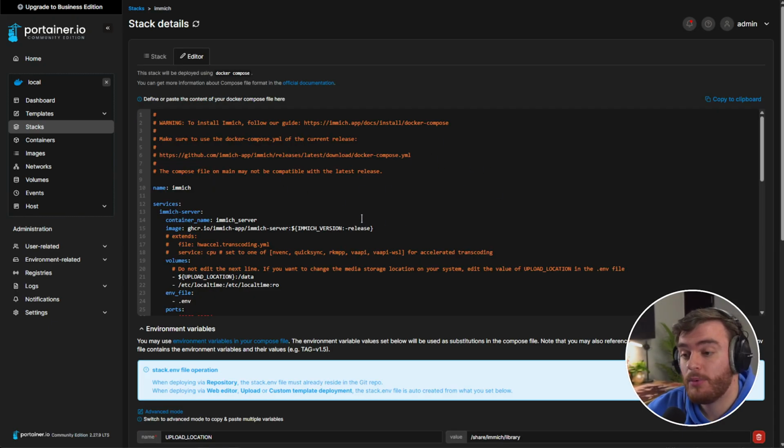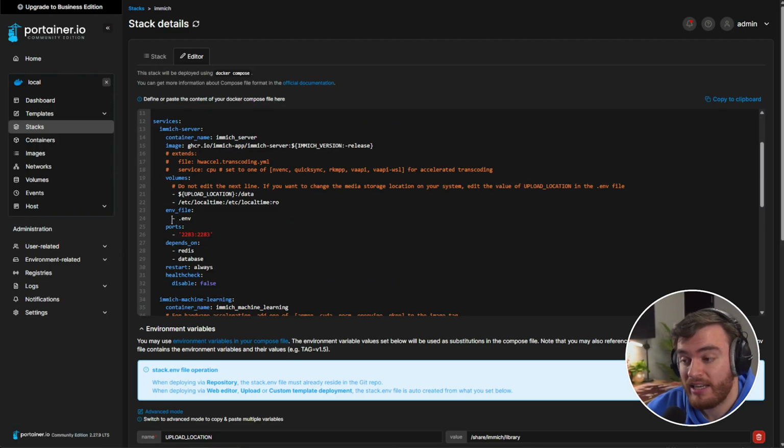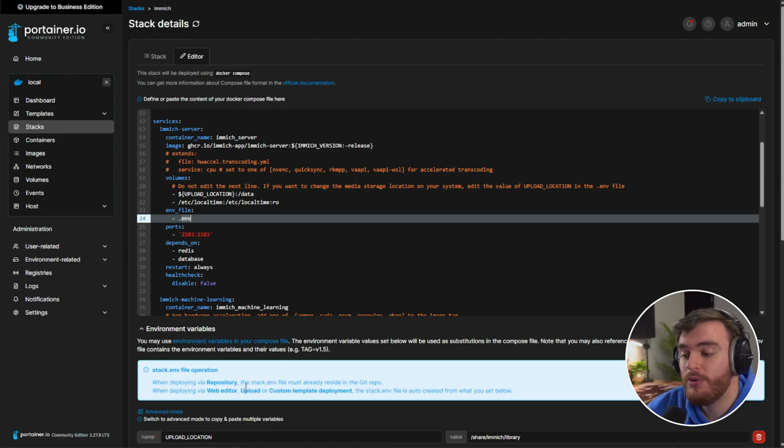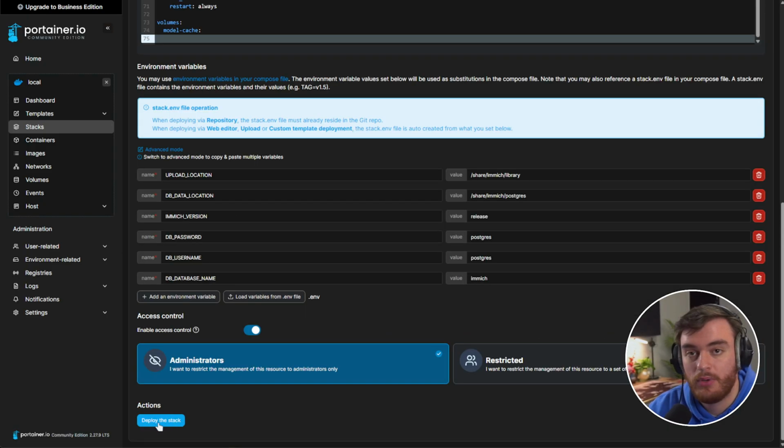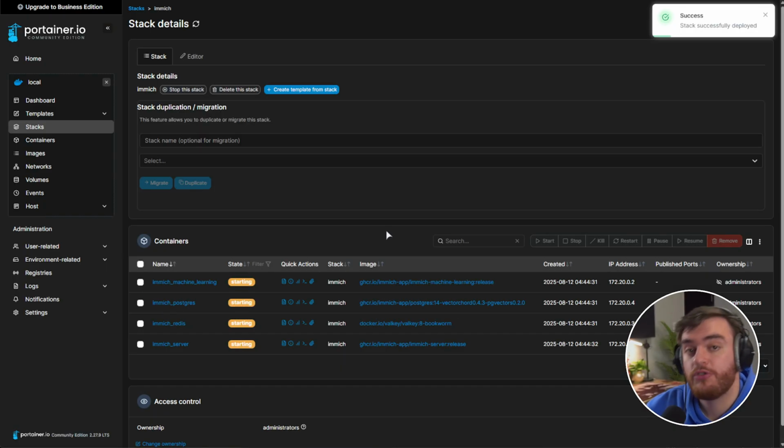Now we just need to make a small edit to our Docker compose stack here. And we need to change, scrolling down, the .env to stack.env, which is, as it says here, auto created from what we set below. So the env file is stack.env, not just .env. And we can deploy the stack at the very bottom. I'll quickly change the Postgres database password now, and then click that button. And now we just wait for it to start.